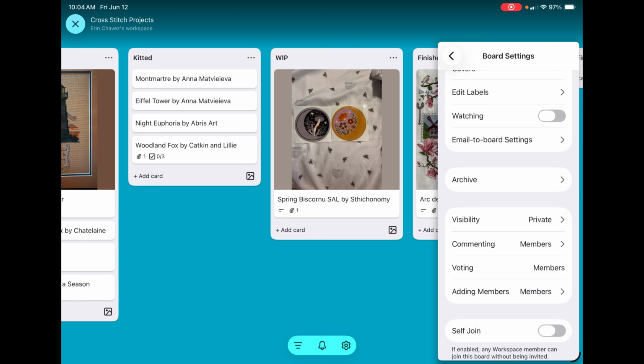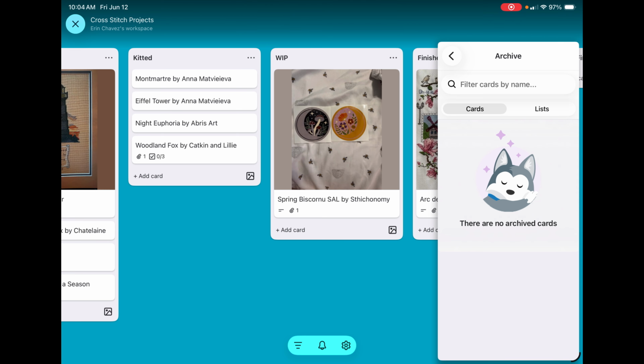Okay, so now this one's interesting. So there's an archive. You can archive your cards and your lists. And at first I was like, I don't have any purpose for this, but actually I thought of one. So if you have an item that you decide to UFO, it's an unfinished object and you don't want to look at it on your list, you can archive your card. It will go into your archive, so it still exists, and you can unarchive it later if you so choose. But as long as you have it UFO'd, you're not ever going to work on it again in your mind, then you can archive it.